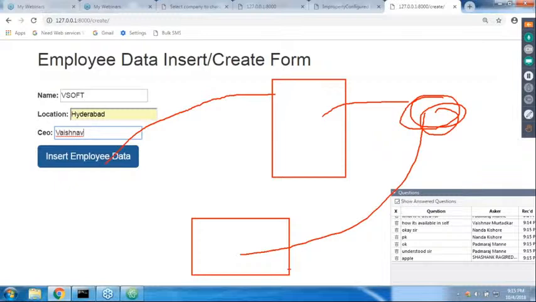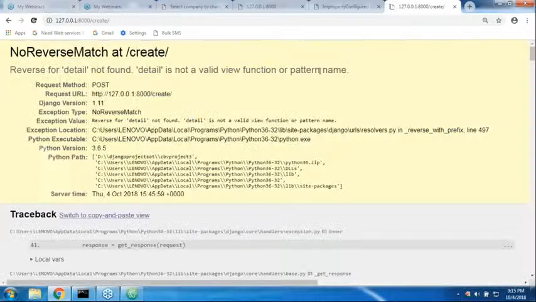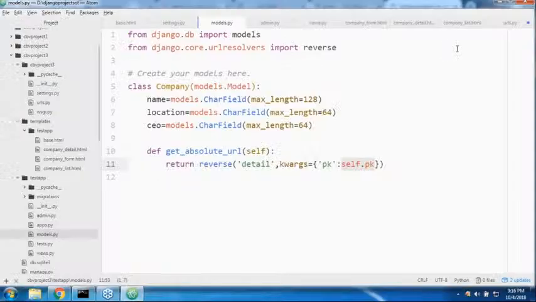Yes, detail not found. Detail is not a valid view function name or pattern name. It is unable to tell. No reverse match: reverse of detail not found, not a valid function or pattern name. It is complaining somewhere here only. Don't worry. Let me open urls.py.